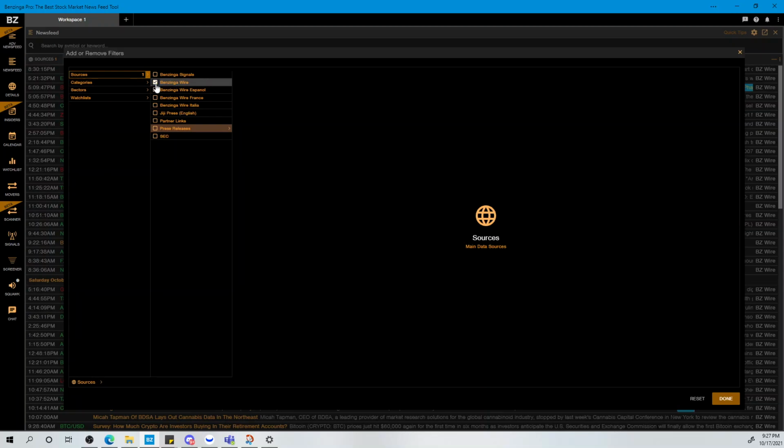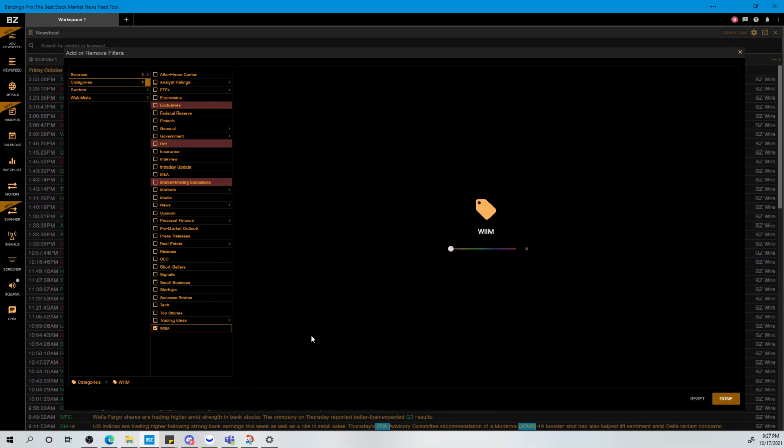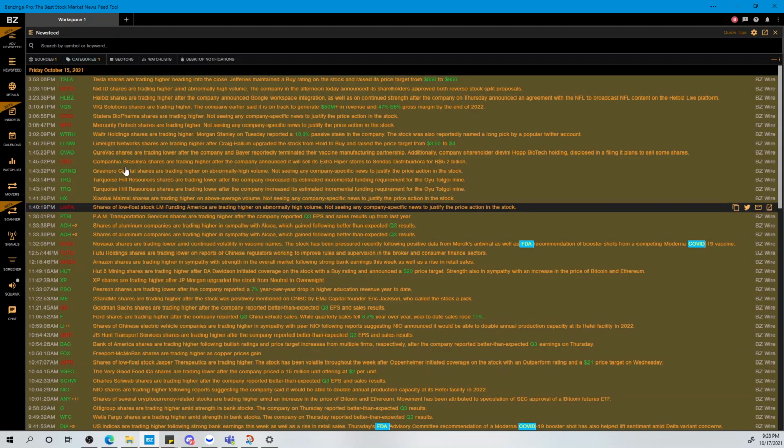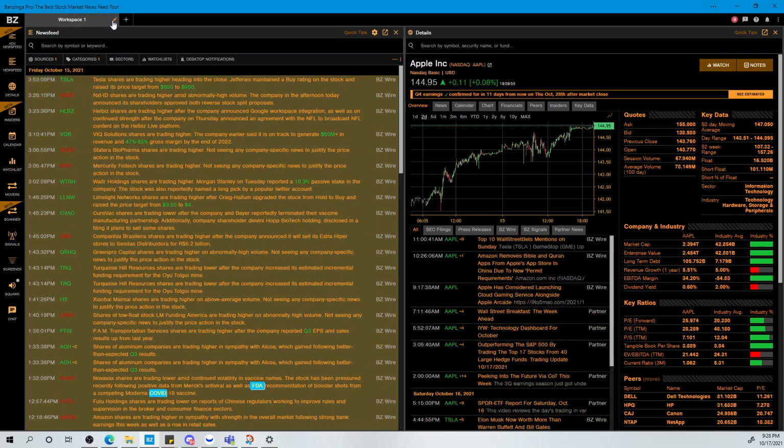You need the BZ wire checked, then go to categories, and all we're going to check is the WIMs. Okay. I like to change my color for WIMs to this little yellow color. I do that actually for all of the Benzinga stuff, but we'll do the coloring in just a second. And then the only other thing that I add to this workspace here is a details page, and that's it. So we're going to name that WIIMS for WIMs.